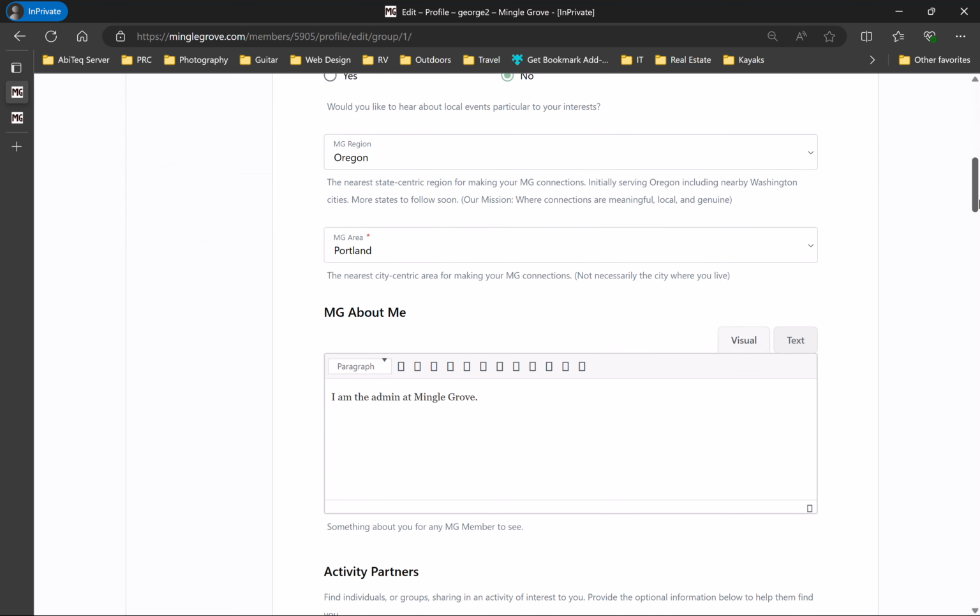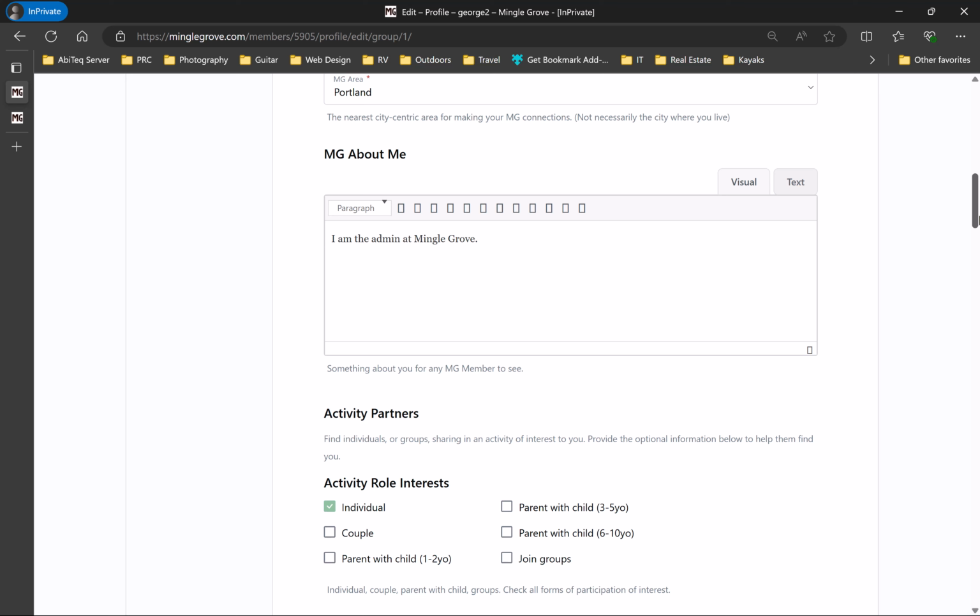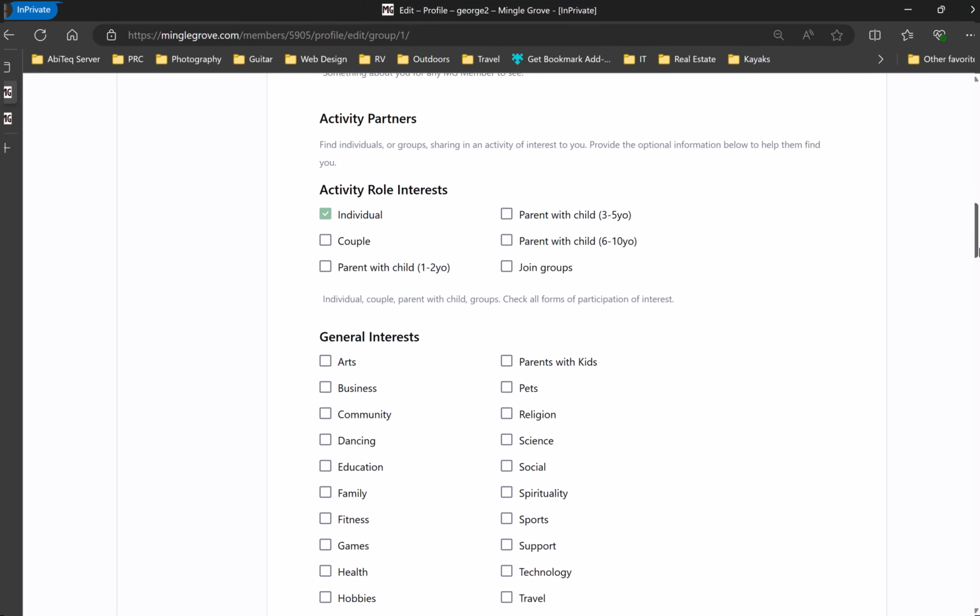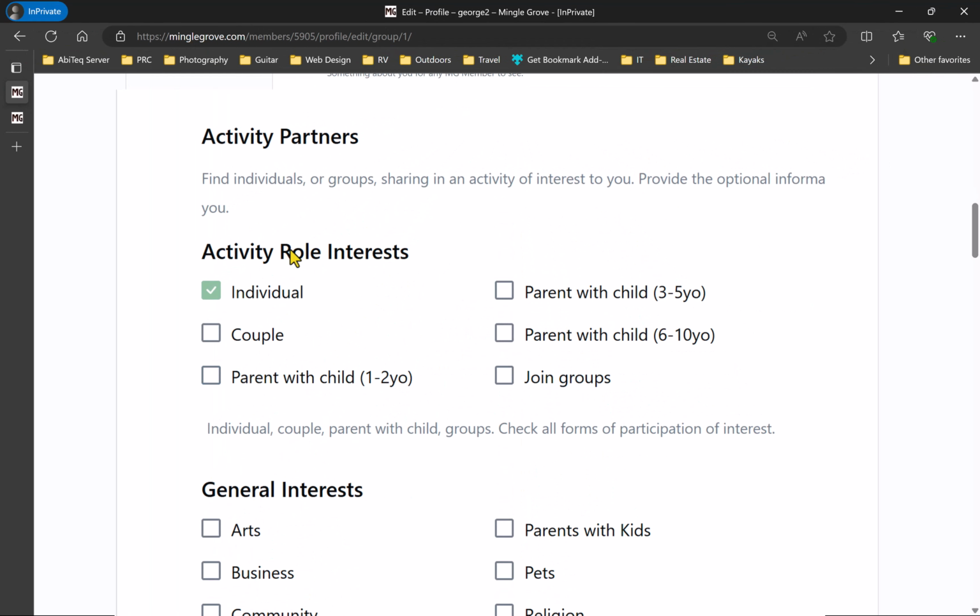But now you'll see it come down, and there's the About Me that we did, MG About Me. But you'll see a new group of interview questions for activity partners. So activity role interests: I'm an individual, but if you're a couple, you want to kind of work that way as far as getting together with other couples, for instance. Or you're a parent with a child, it breaks out some age groups. Maybe you want to arrange some play dates with other parents.